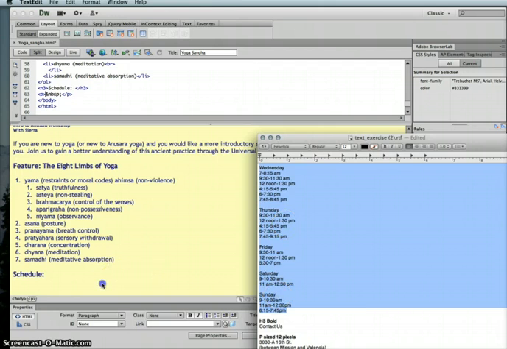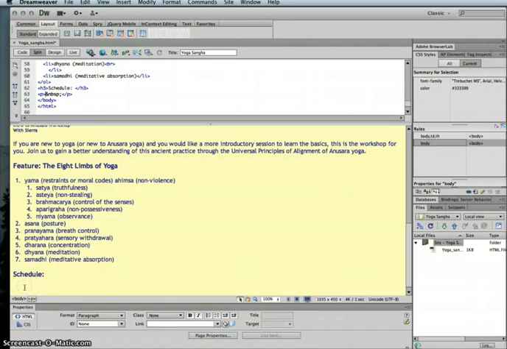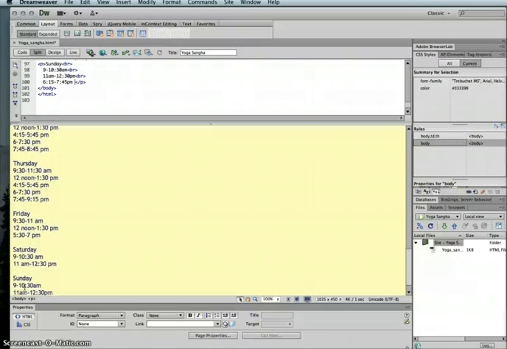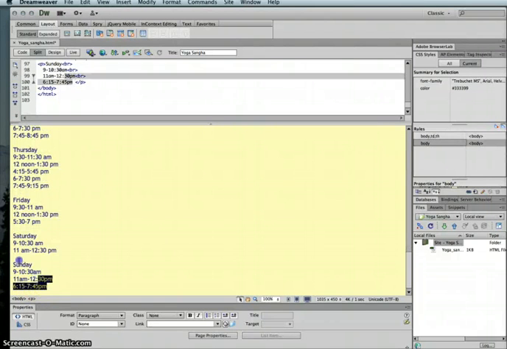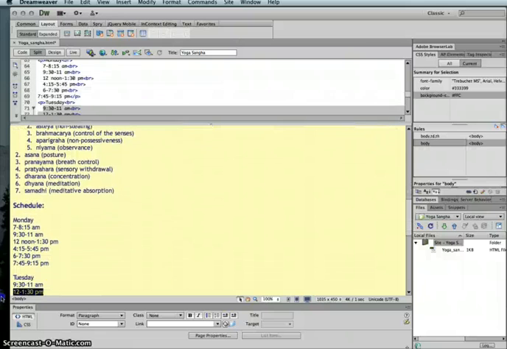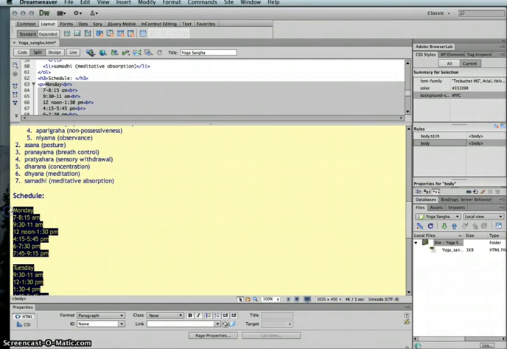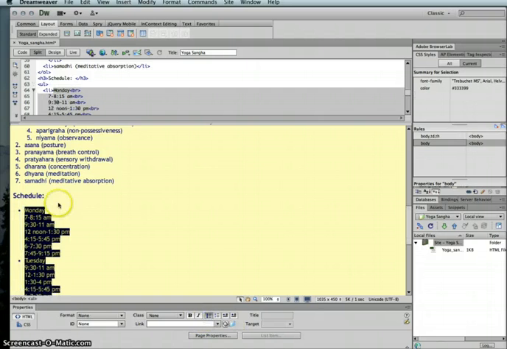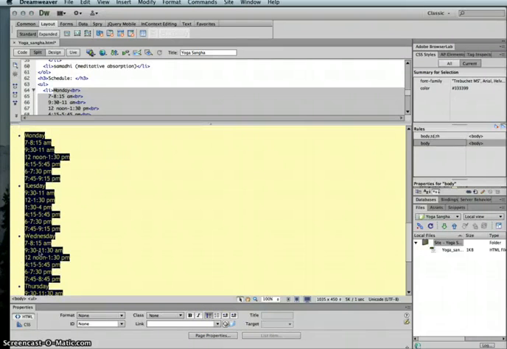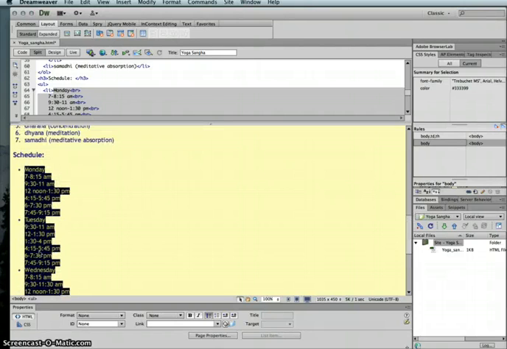Copy it, paste it in the design view. That gets it all separated. Remember my rule with the P tag and list items. This is an unordered list, so I'm going to select all of it right there, and then I'm going to go down and hit unordered list, and that automatically creates the list items exactly where the P tags were. Because I pasted in the design view, that's exactly how I wanted it.